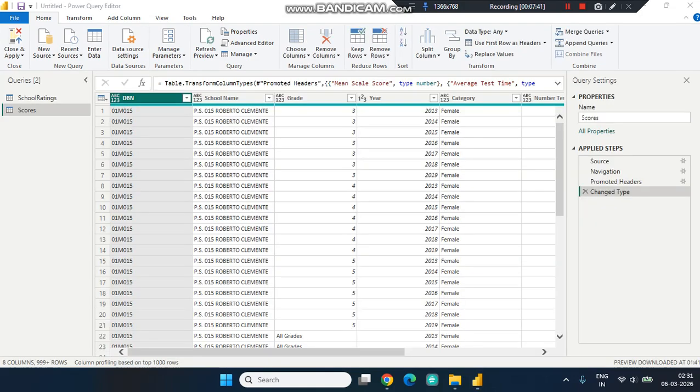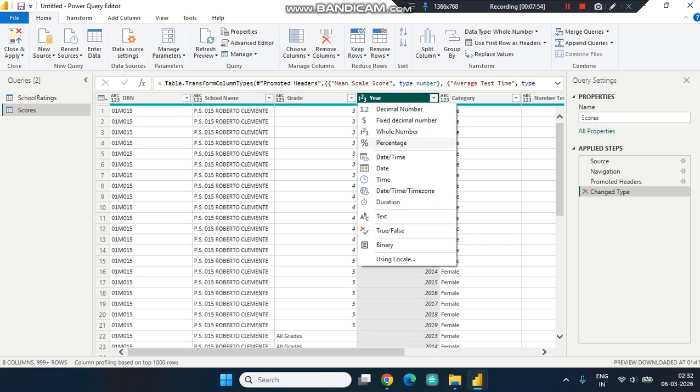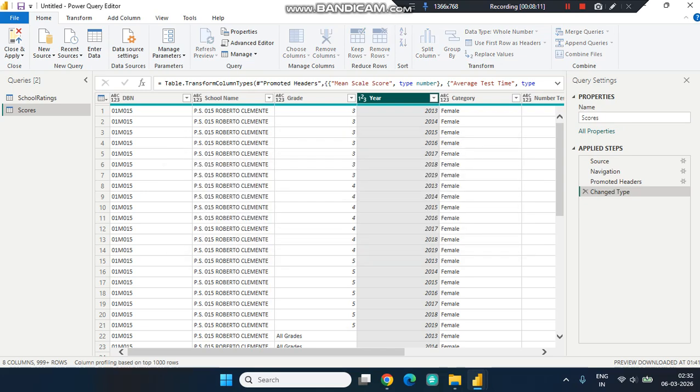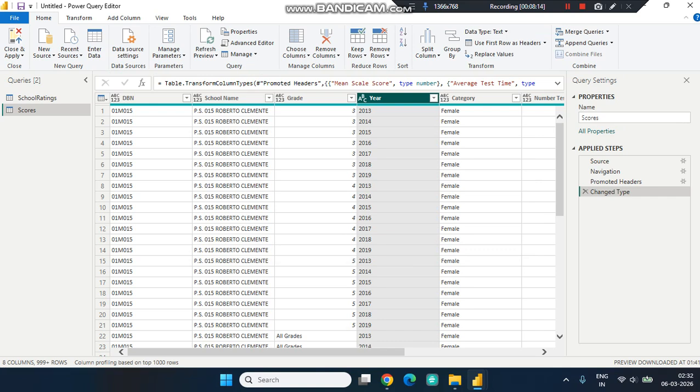Okay, so the data is loaded into the Power Query Editor. Now, if I want to change the column type, you see that it's year. I will click on the type of the column, and I can make it decimal number, whole number, fixed decimal, or whatever I like. Maybe time, duration, text, or let's say I simply put it as text. So the column type will be changed, and you can see that the column type is changed.